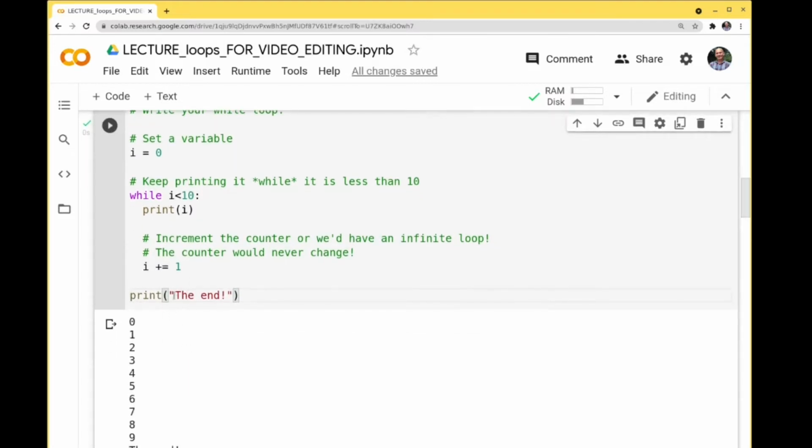And so that happens outside of the loop here. It only prints once. If I did this inside the loop, if I indent this and I run this, each time it prints the number, it also prints the end. This is a classic mistake that I've made many times. By de-indenting it, it knows that it is no longer in the loop. I run this, it just runs up to 9, the 10 times, and then prints the end.